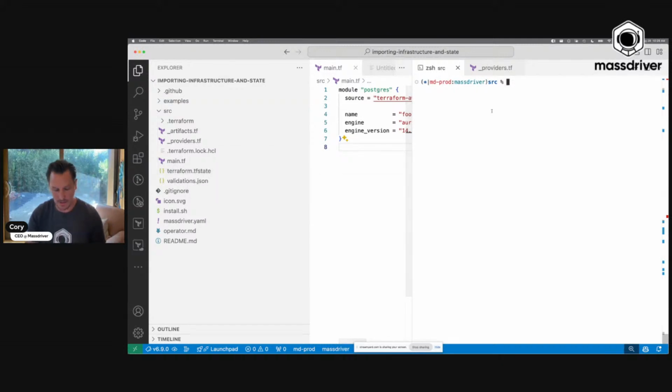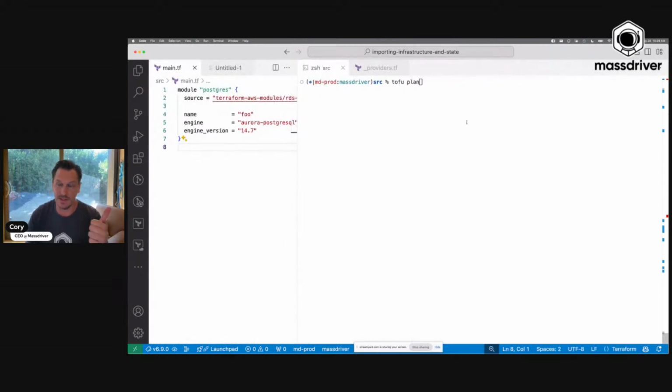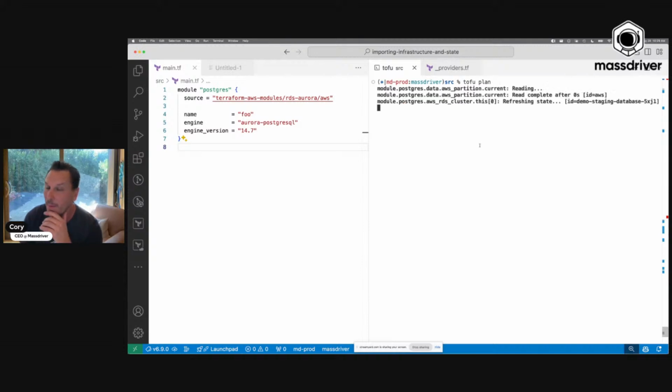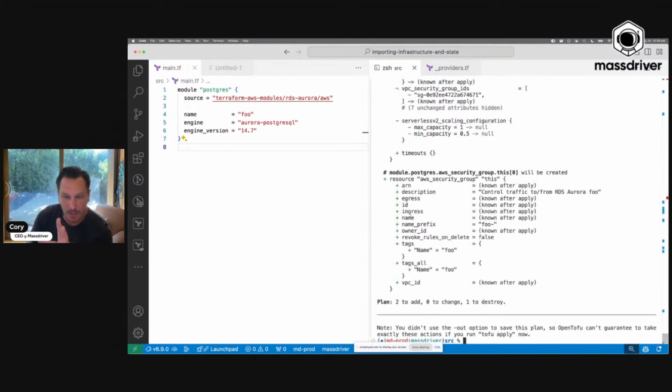So now I can do a tofu plan over here. And you remember earlier it said that it was going to create two resources, the database and a security group. Now, since this is in my state, Terraform and OpenTofu should tell me that it's going to try to change something. And I'd say that it's probably going to delete this database if I apply it. But let's go ahead and see. Ran that plan. You can see it's going to add two things. It's going to destroy one.